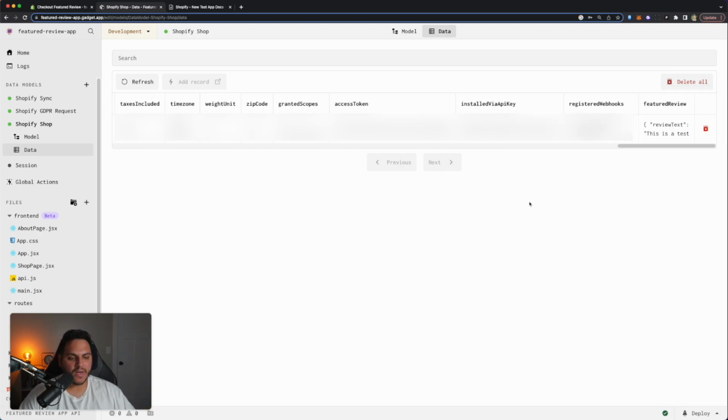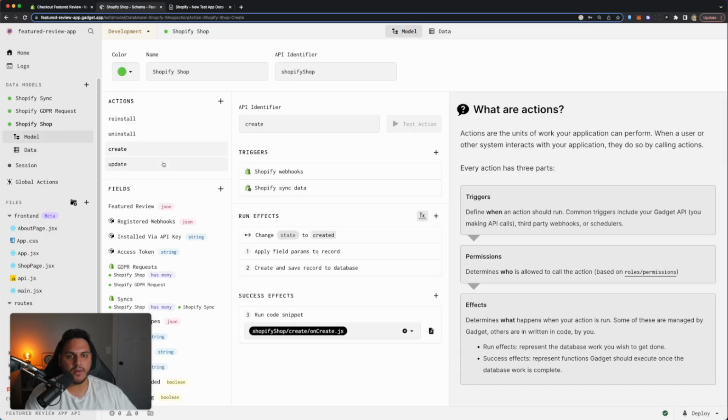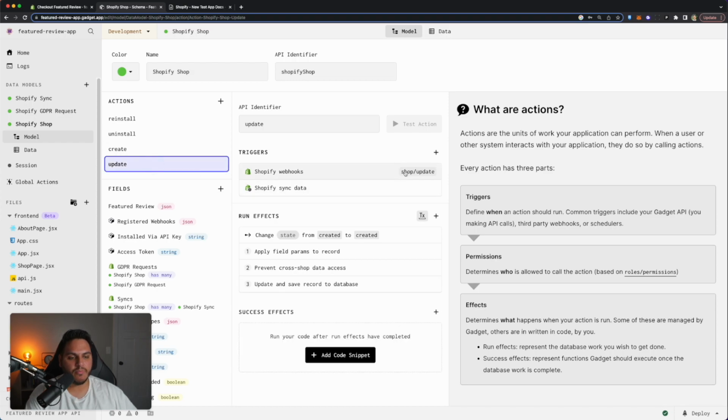So the flow of what happened here is our server route hit the Shopify GraphQL API. It updated that shop Metafield in Shopify. And since our shop model here is listening to the shop update webhook, Gadget was able to receive the webhook, take the new shop data, which included our featured review Metafield, and it updated our database here based on that.